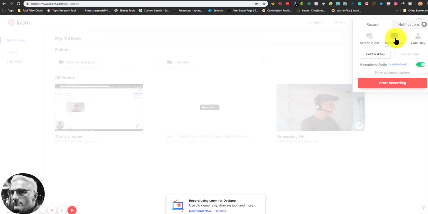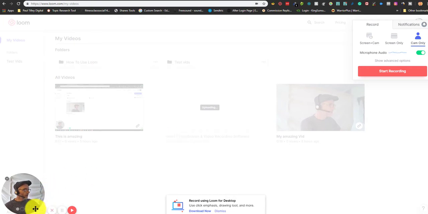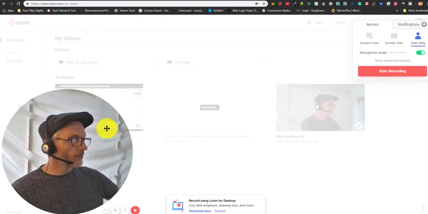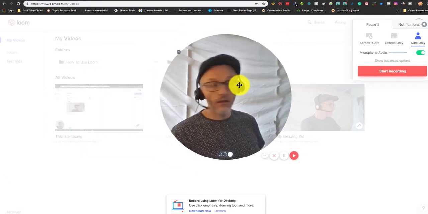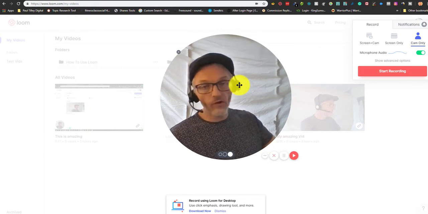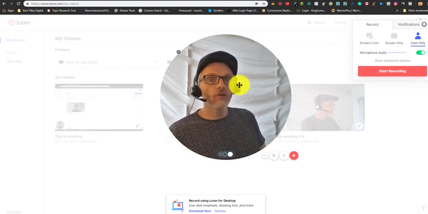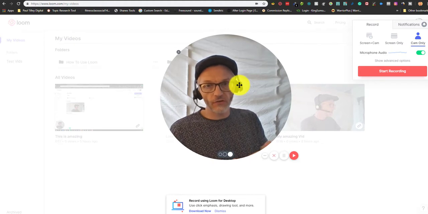You can have just a screen, and you can have your little icon there, which you can also click off there if you need to, or you can have camera only, where it's just filming you like that, and you don't have to worry about what's behind you, and that can be quite helpful if you're doing, say, the introduction to a video like I am.